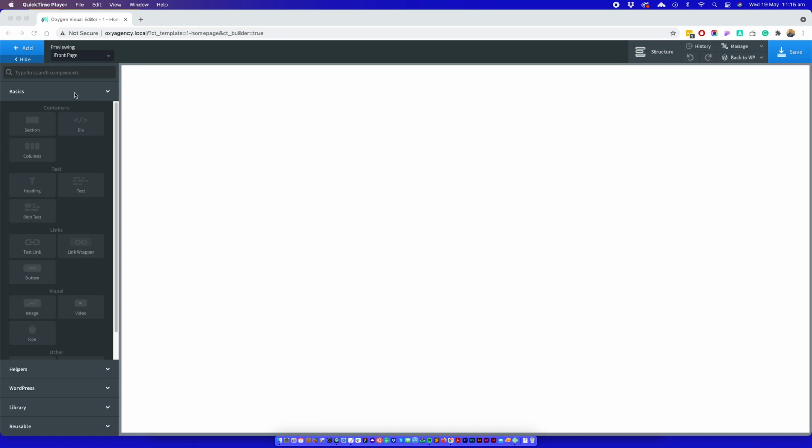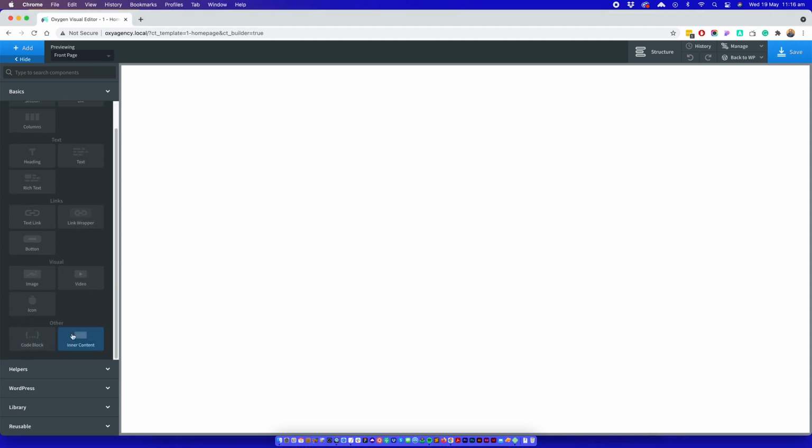Now let's run through these things. I'm going to go through them from top to bottom. I'll go through the basics quite quickly, and then I'll circle back and go into some of these in detail. We've got these grouped into sections, so it's fairly easy to understand. We've got containers, so sections, divs, and columns, and I'll explain these in a minute. We've got text, headings, text, and rich text, and I'll show you how we use these in different situations. Links, visuals such as images, videos, and icons, and then we've got other, so we've got code block and inner content.